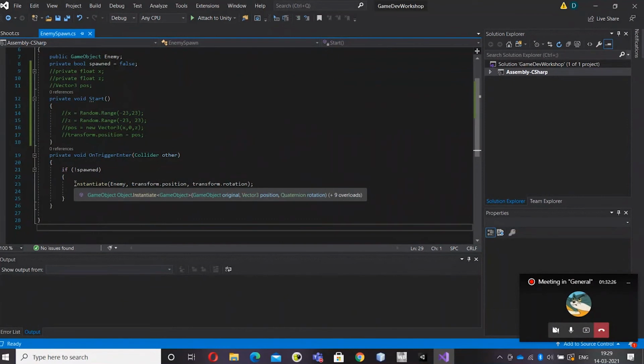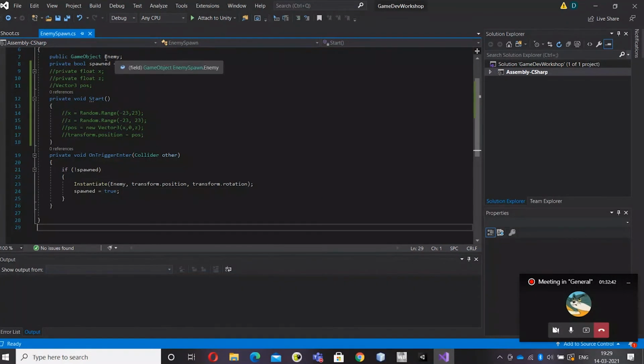The instantiate function takes 3 arguments. It takes your one game object, the position, and the rotation. So this game object, we know we have to instantiate our enemy, which I have put over here, which I have taken a reference over here. So we can put that. As for the position and rotation, you can put whatever position or rotation you want.